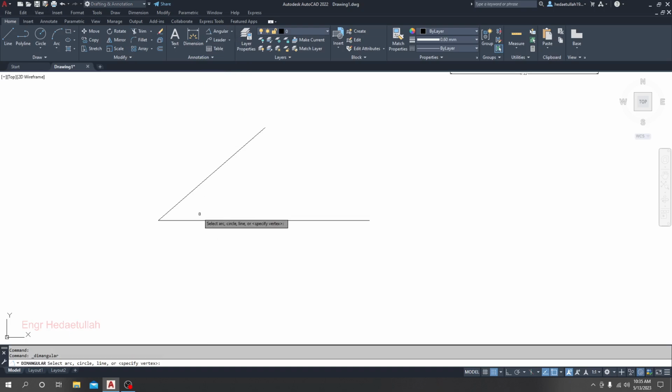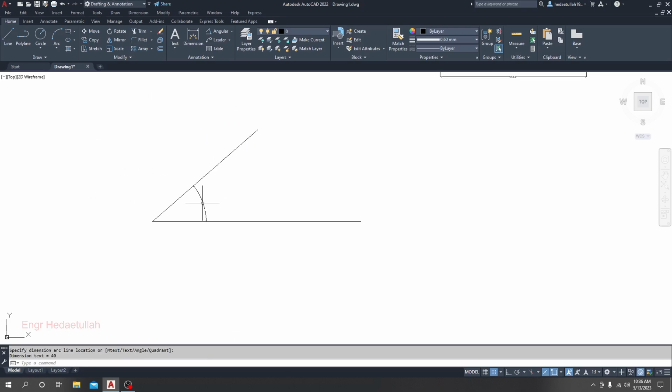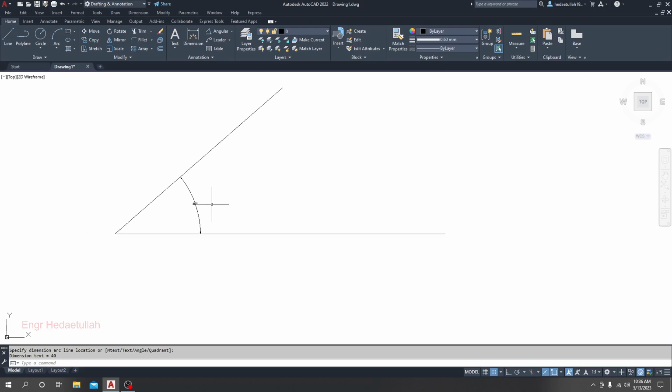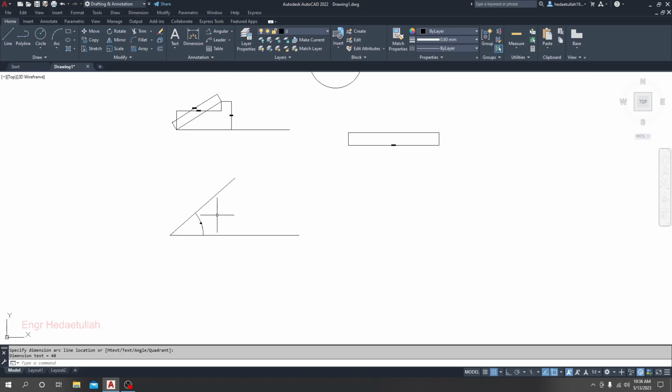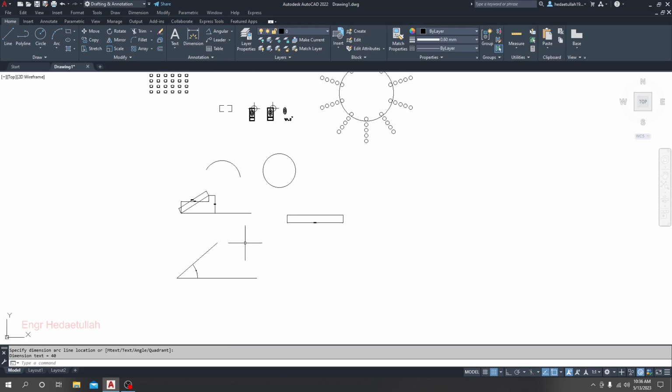Now if I again go for angular, select the first line and then the second line, and click here, just see, here is our angle, a 40-degree angle. So in this way you are able to find the angle between two lines also.